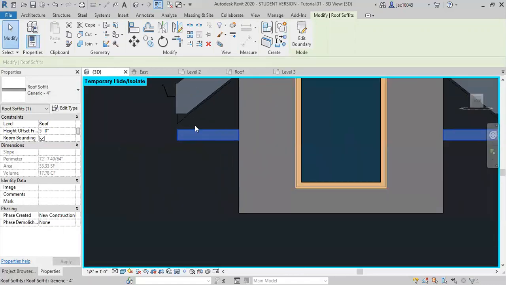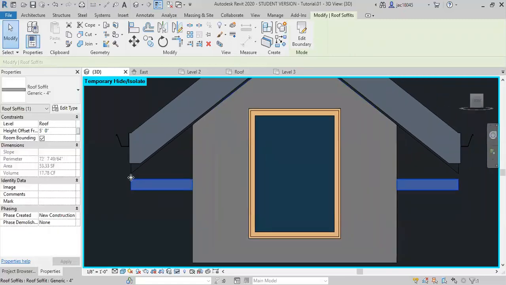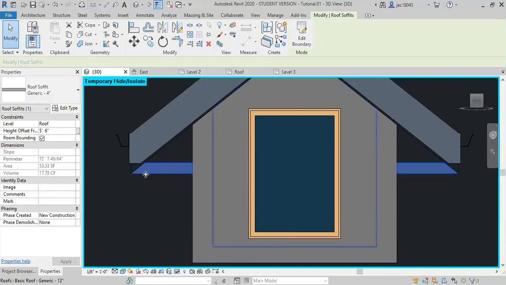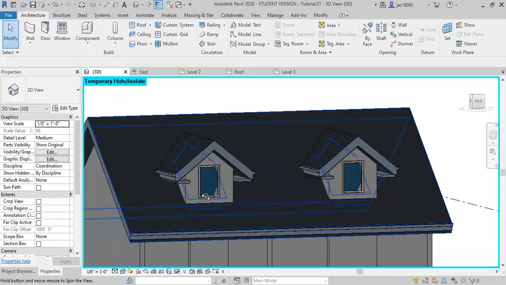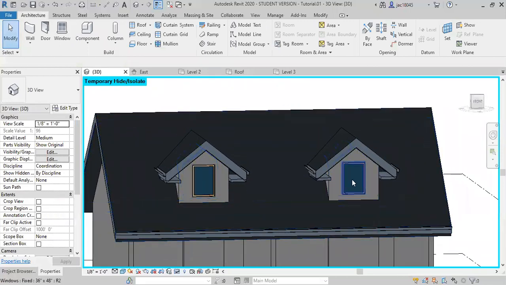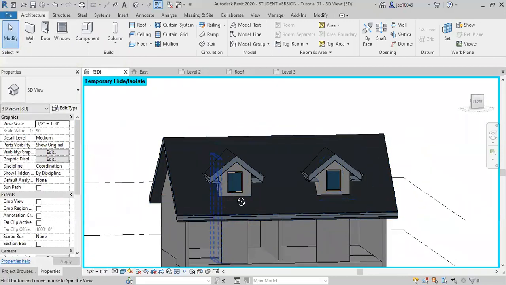As you can see, it's not quite to the bottom of my roof line yet. So let's go ahead and move that up a little bit more. This is the offset from the base again. Let's add 6 inches. See what happens. Perfect. We have it lined up right with the bottom of the roof. So now we have a soffit for both of my gables right here.